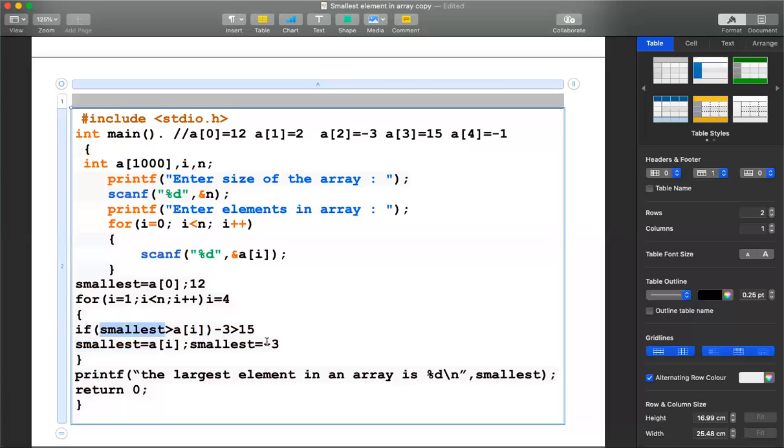So what is the current smallest? Current smallest remains as minus 3. Minus 3 is greater than a of i, where the current value of i is 4. Okay, so a of 4. What is a of 4? a of 4 is minus 1. Is minus 3 greater than minus 1? No, minus 3 is not greater than minus 1. Again, this statement will never become true.